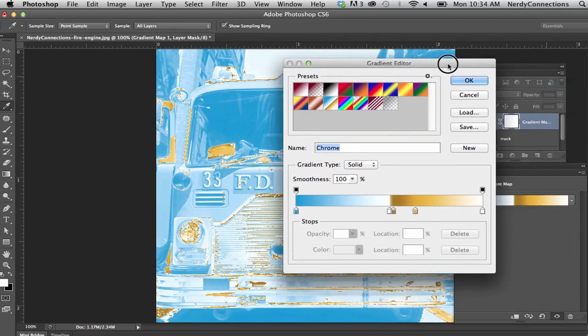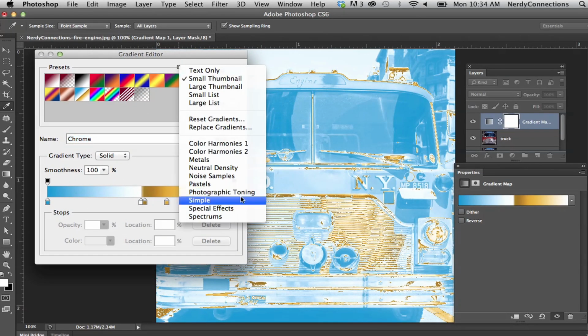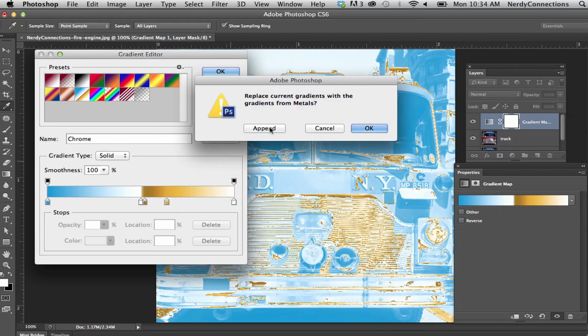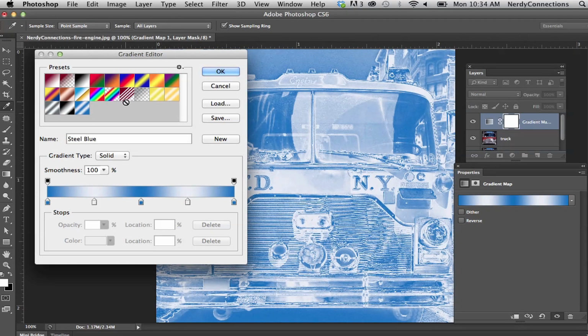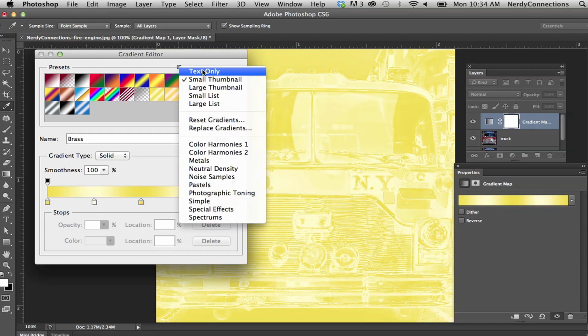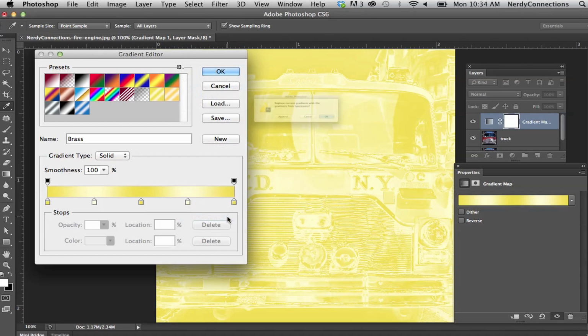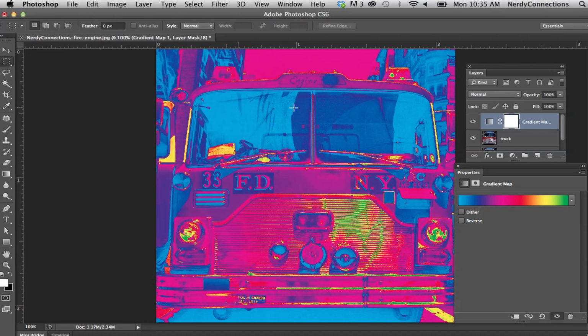And if you want to, you can get some other types of gradients by going here, and I can append that one, and you can get some really interesting effects here. So let's go into here. We'll look at some of the spectrums, and I'll take this rainbow gradient because it's going to give me a good detailed effect here. So I'm going to click OK on that one.